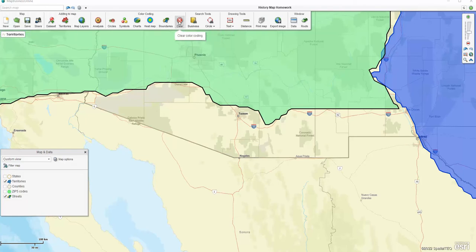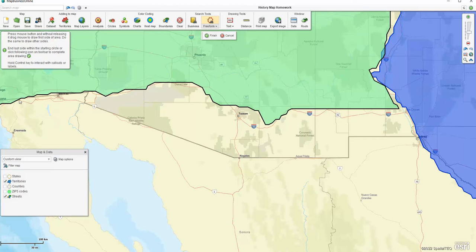Grab our draw layer from the search tools, freeform draw, and then place our cursor right there on the map and just follow the boundary line. It doesn't have to be perfect because I'm pretty zoomed in here, and so when I pull back, the final map will look pretty good.